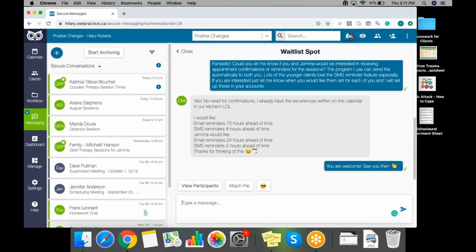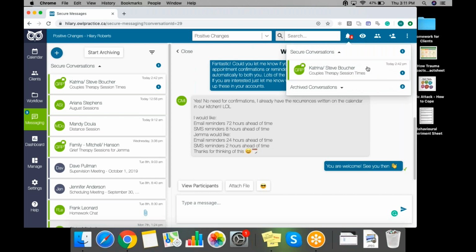Something new that we've actually just added is when you click on this here, you can now see a preview of the message. You can see who it's from and what the subject of the conversation is. This will tell you if you need to navigate away from the spot in OWL where you are at the time, or if you can stay and check the message a bit later.